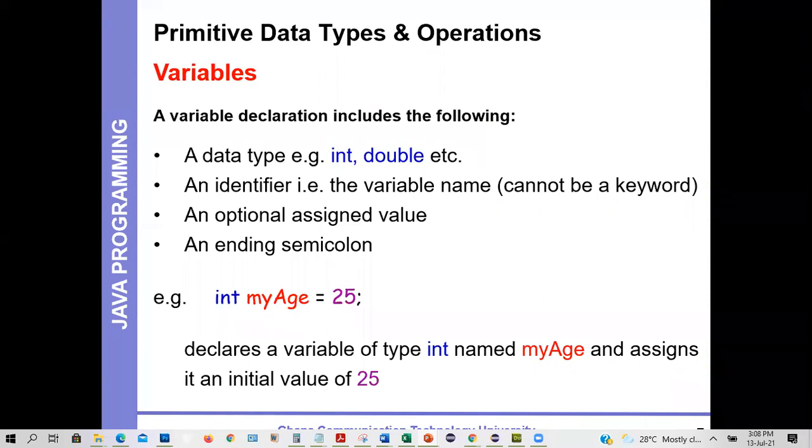And then there's something we call an optional assigned value, because we're dealing with numbers. We talk of numeric data types now. So when you declare the variable, are you going to assign a value to it? That is optional. You can do it when you declare a variable, or you can just declare a variable and leave it as it is.